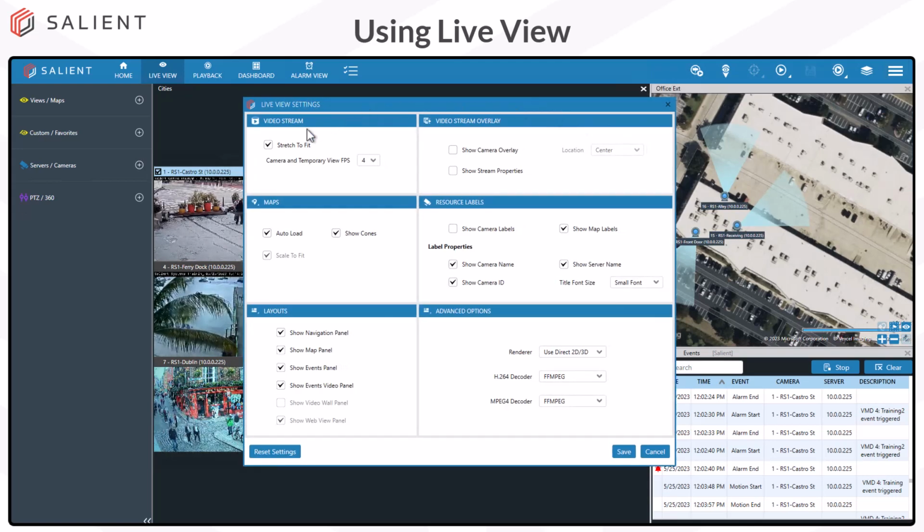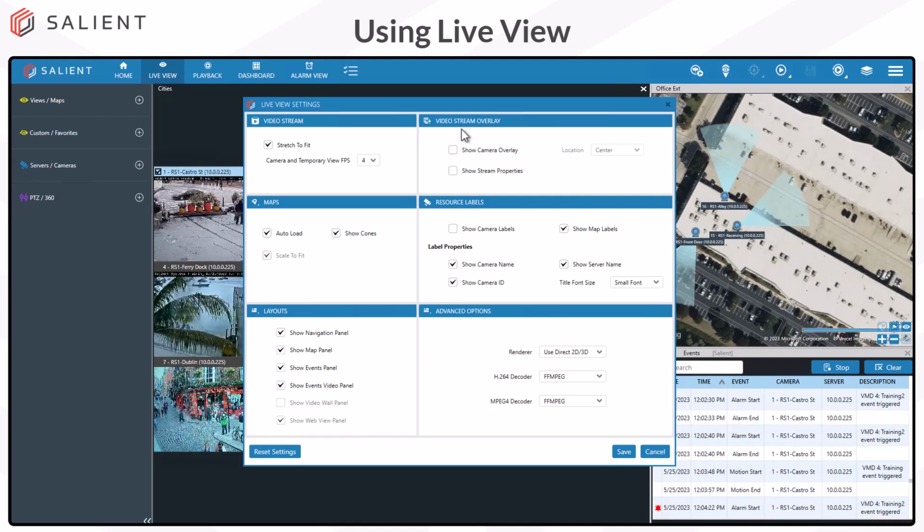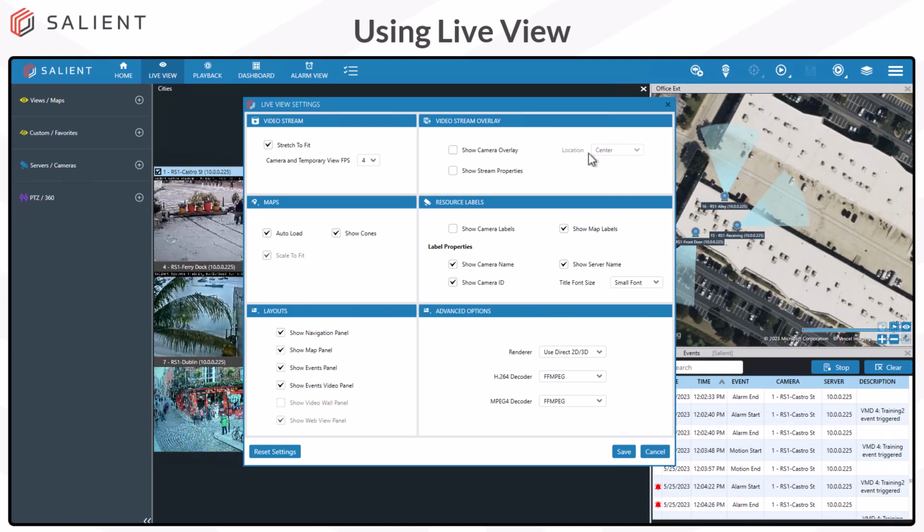In the Settings menu, you can modify your video stream settings. You can choose to display overlays on the video streams from cameras that show the current stream properties, and you can also choose a location for those properties to appear on the camera tile. In Map Options, Auto Load determines if associated maps will automatically load when a view is selected, and you can also hide the directional cones that appear on the map.